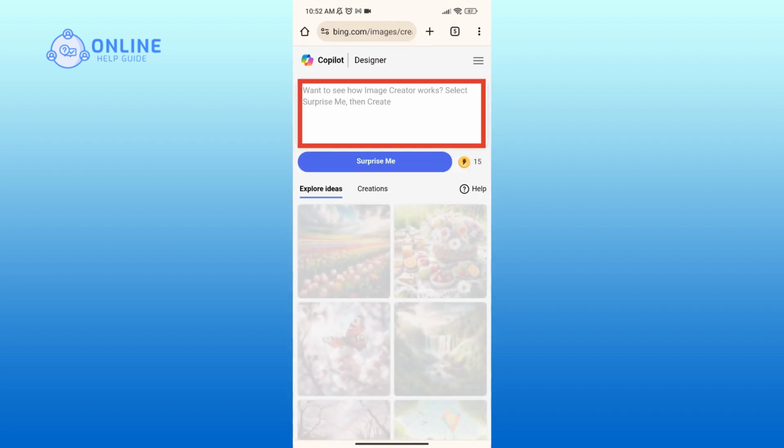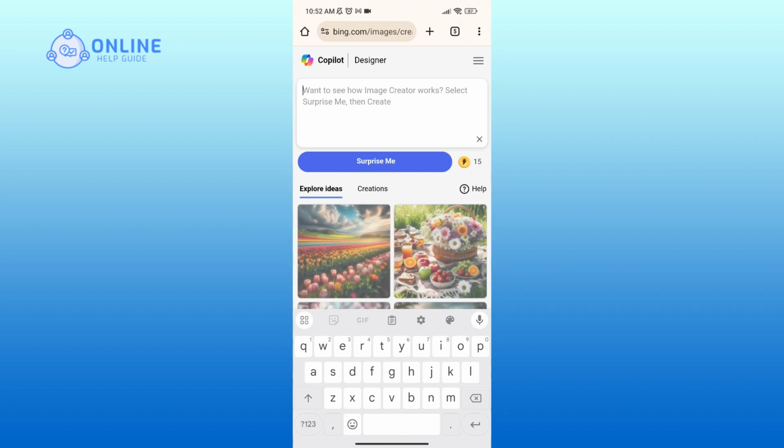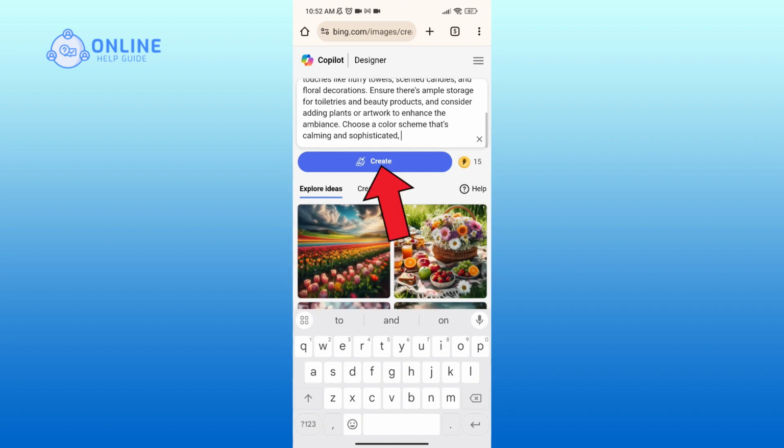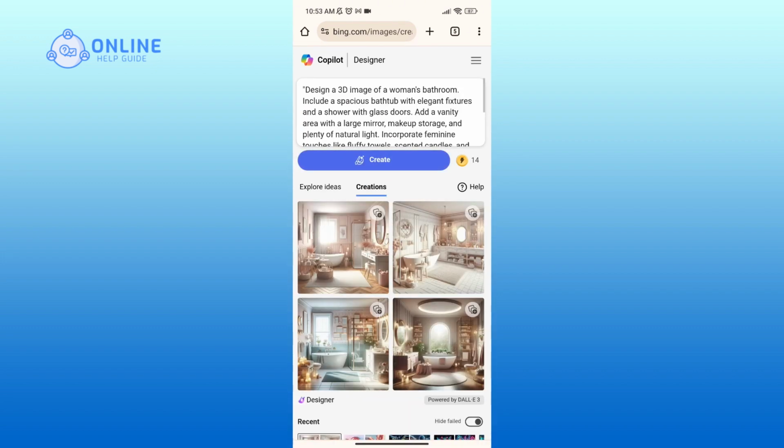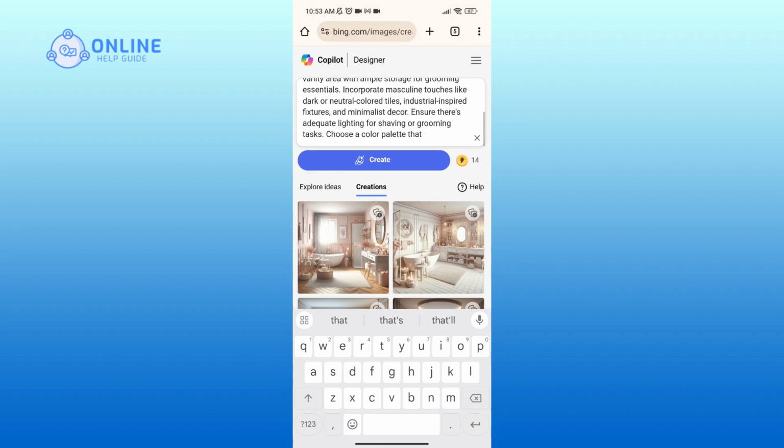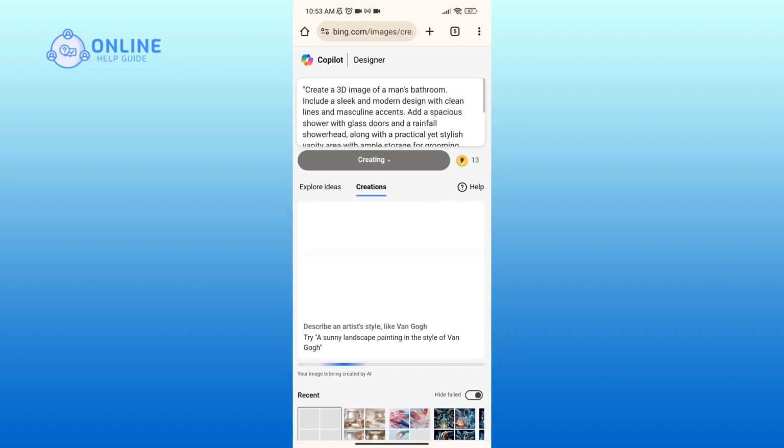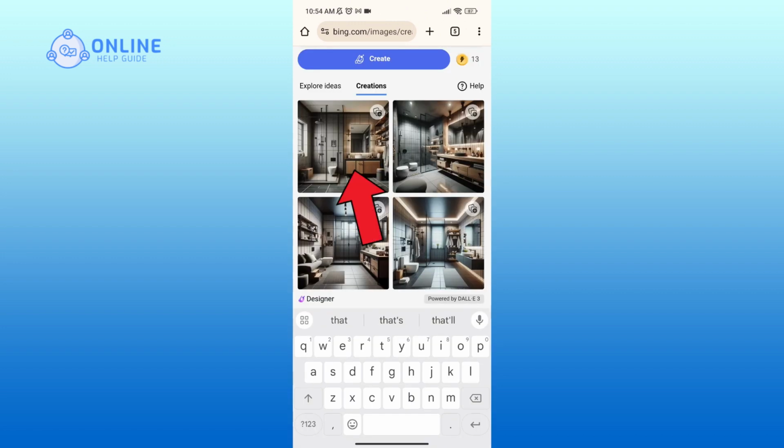Now in the text box, type in the prompt that you have created, then tap on the Create button. Similarly, if you'd like to create more of these, then you'll simply have to change the prompt. Then tap on the Create button once again. Now click on the image in order to preview it.